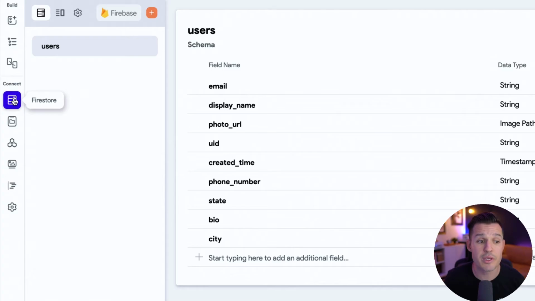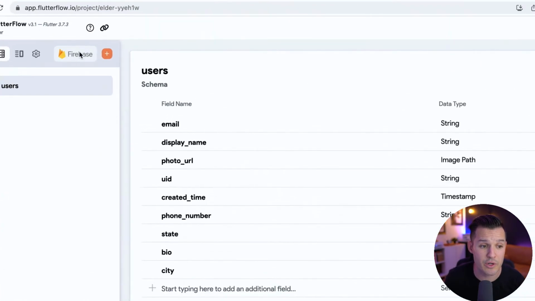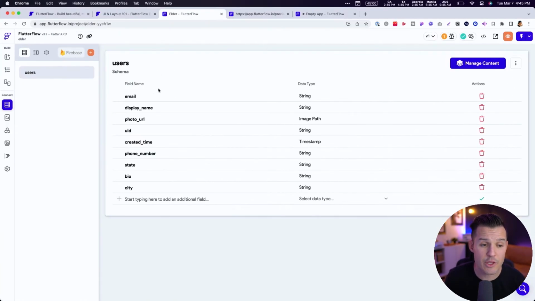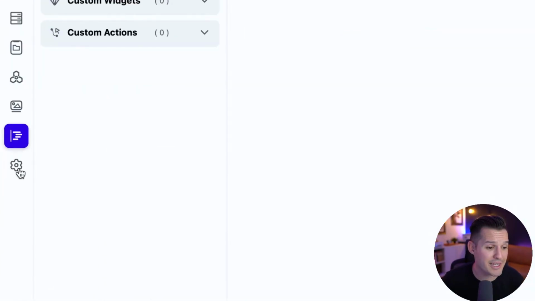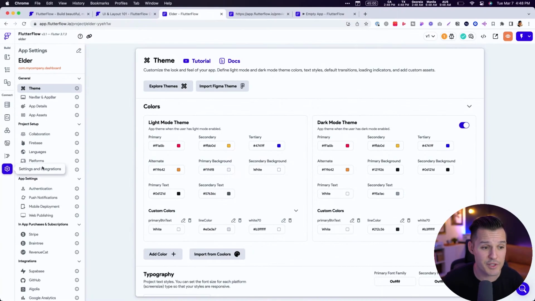Underneath that, you have a series of tools that are all about connection. The first one is going to be your Firestore. This is where you would connect to your Firebase database, and you can see the schema or the setup and all the data that is available to you inside of that database. And then at the very bottom, you're gonna get settings and integrations, which I love this screen because it's gonna give you access to a lot of different stuff.